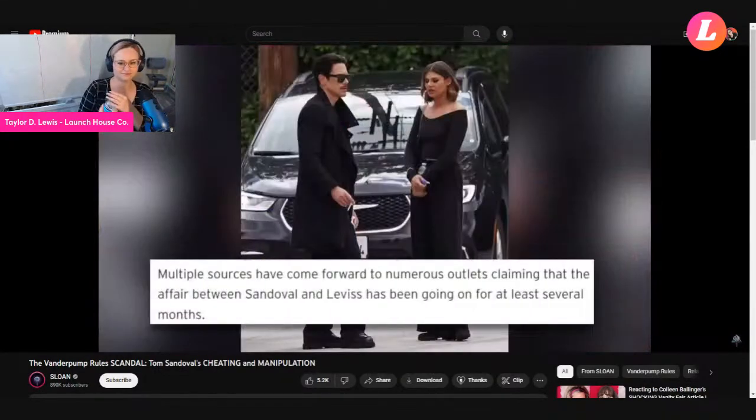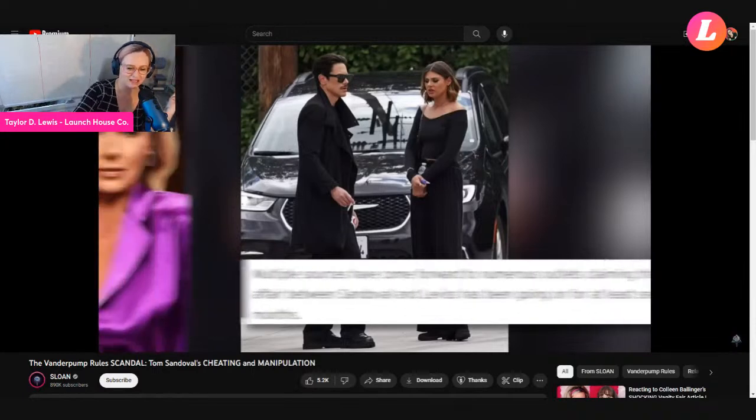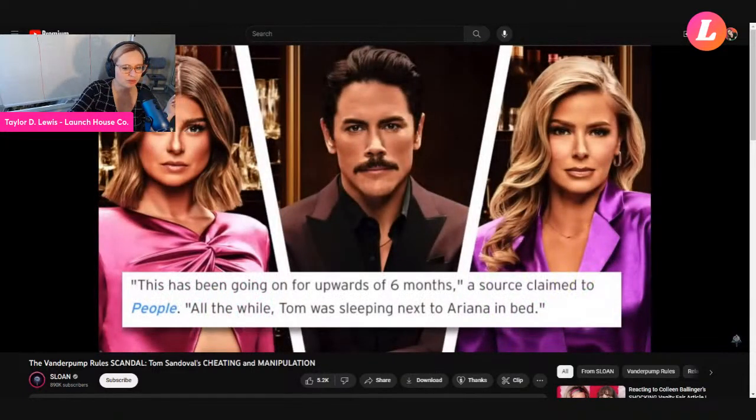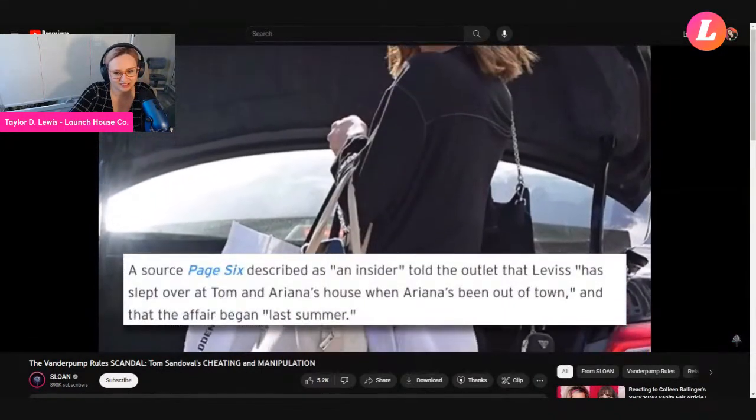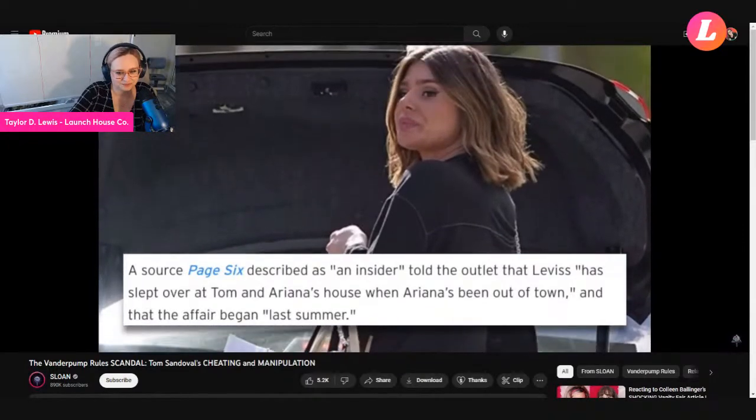At this point, multiple sources have come forward to outlets claiming that this affair between Tom Sandoval and Raquel had been going on for at least several months. Quote, this has been going on for upward of 6 months, all while Tom was sleeping next to Ariana in bed. An insider told the outlet that Raquel had slept over at Tom and Ariana's house when Ariana had been out of town.